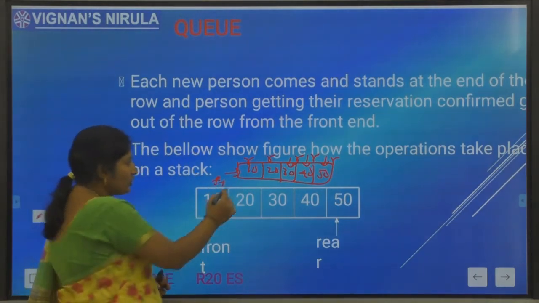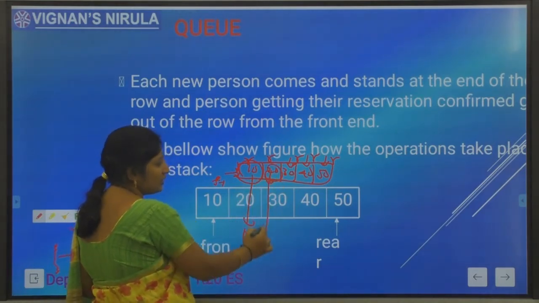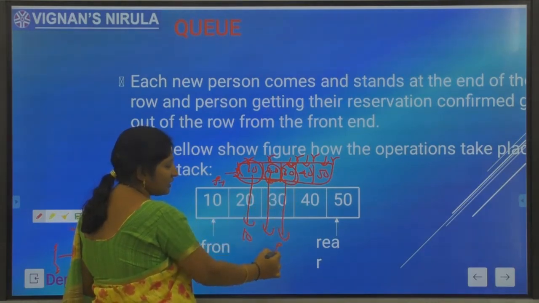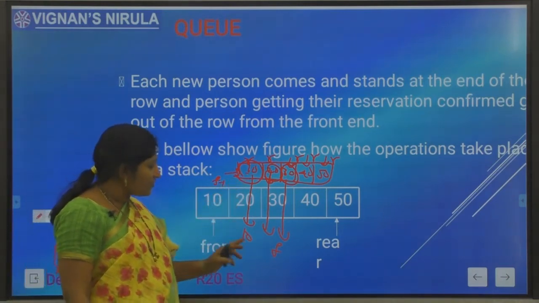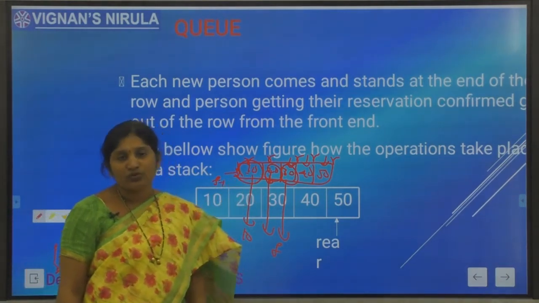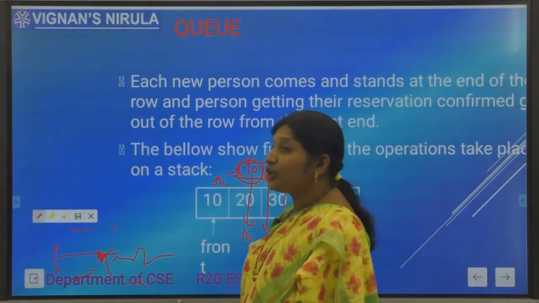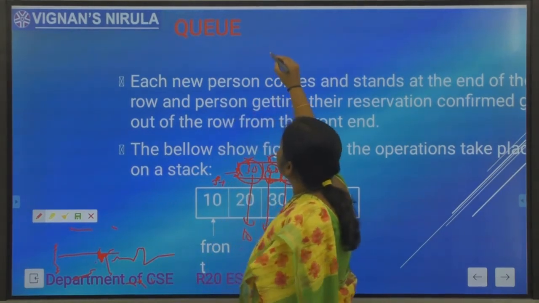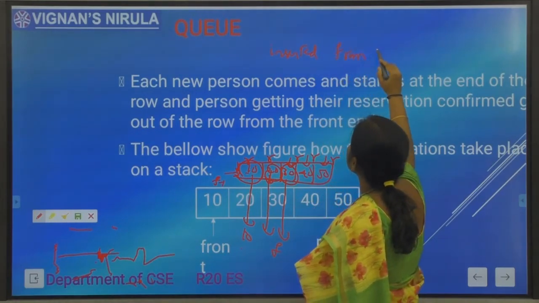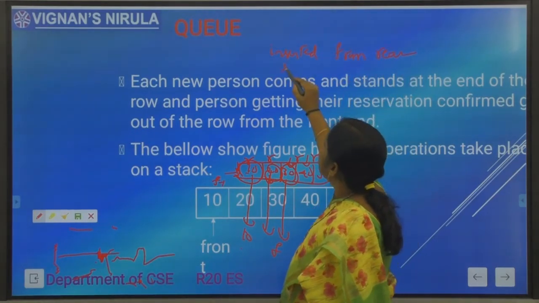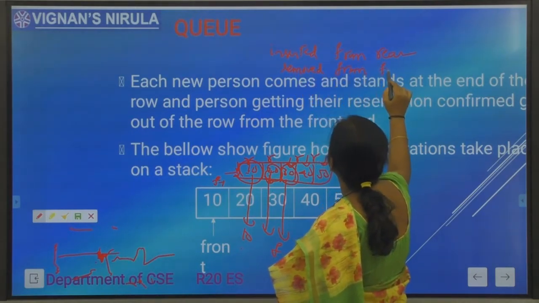If I want to remove, this is the front, I remove 10 first. Next the front will be here, I remove 20. If I want to remove further, the next deleted element is 30. The first inserted one is the first removed. The next inserted will be the next removed. So the first in first out order can be maintained by a data structure called a queue, where the elements are inserted from the rear end and removed from the front end.